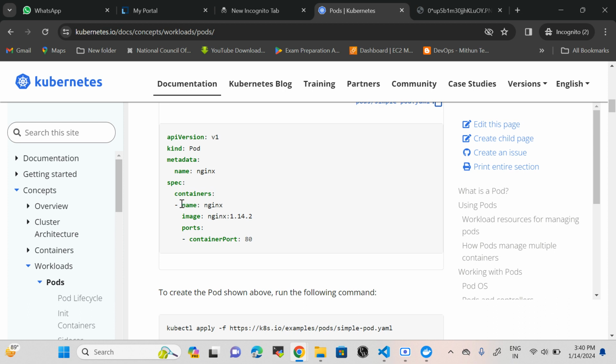So here in our case, we are passing the name nginx and the image. This is the name of the container, so don't get confused. This name is related to the pod, and this name is related to our container because it is in the container section. This is the container name, the image is nginx, and this is the version of the image, and you are opening the port for our container, which is 80. So this is the basic introduction to the declarative way syntax.